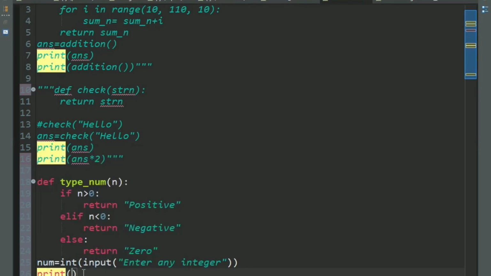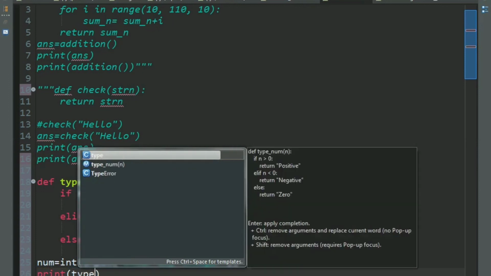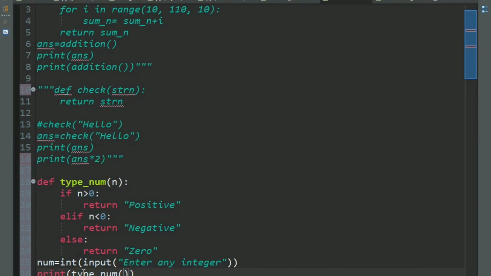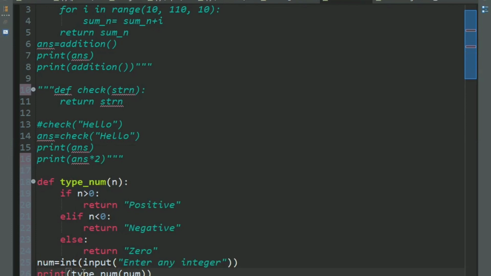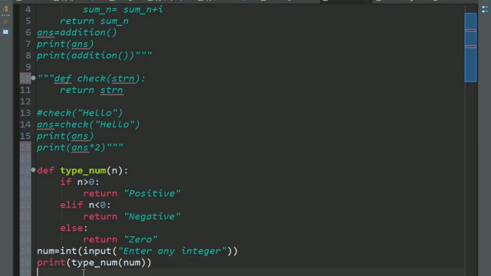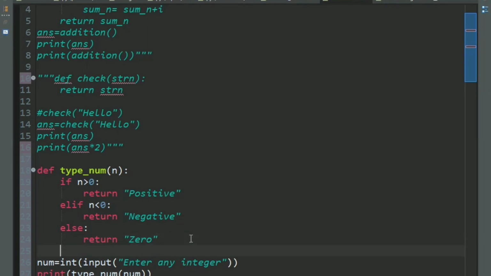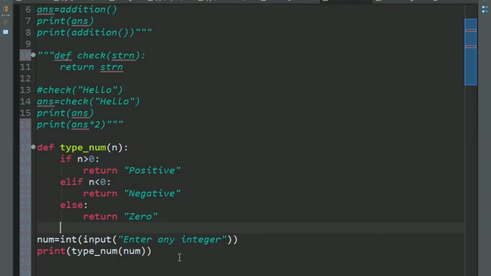So we have a function inside function, that is inside the print function we are calling the function type of number. So I say type num of, and inside this I shall pass my variable num. So I'm basically passing the value of the object num. This is enough. That's it for understanding the basics of a parameterized user defined function. Let's run it.